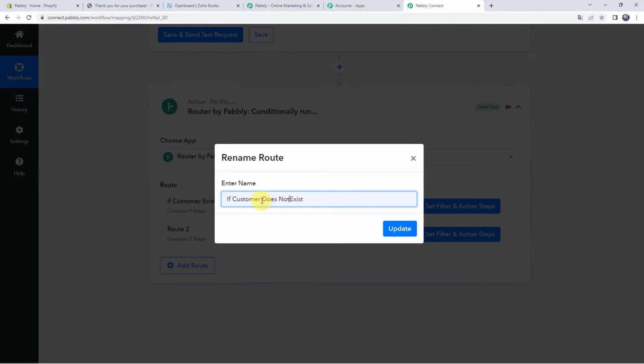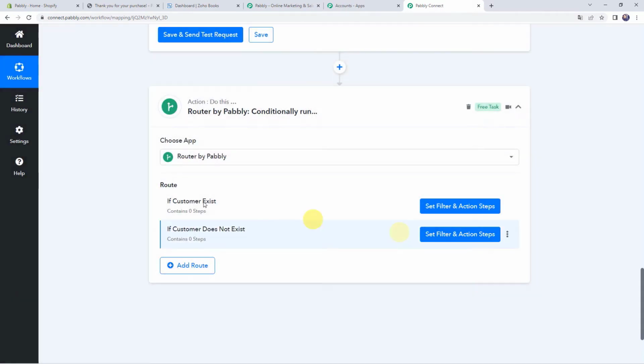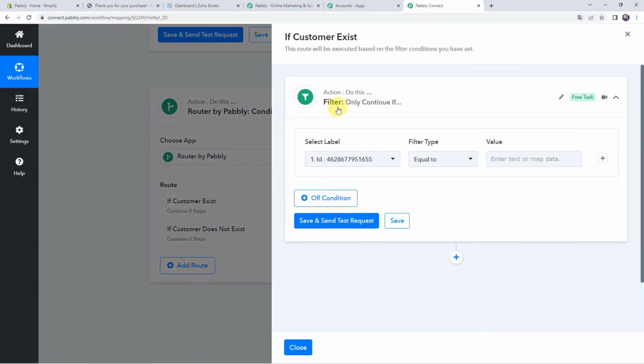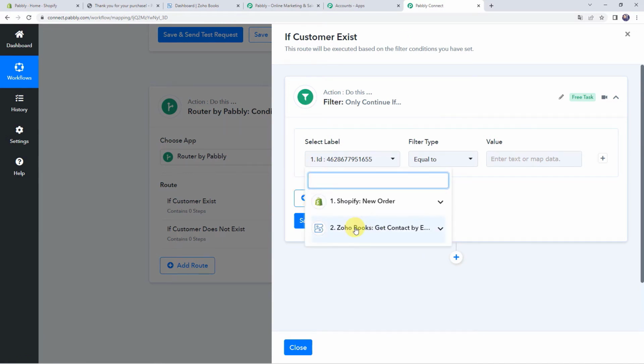So we'll be specifying the routes, then what to do in case the customer is existing and if the customer is not existing. Now let's click on set filter and action steps. Now here we have to specify the filter. It is the if condition. Okay, come to select label option, and from here we are going to select the contact ID of the customer that we have got from the second response.